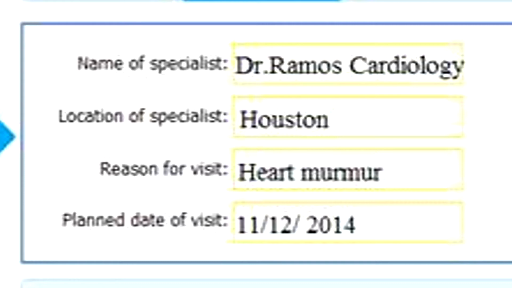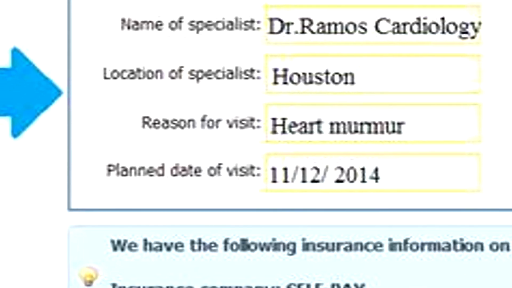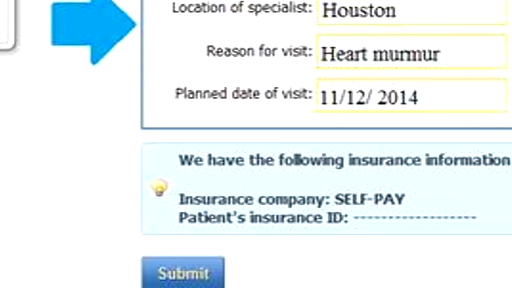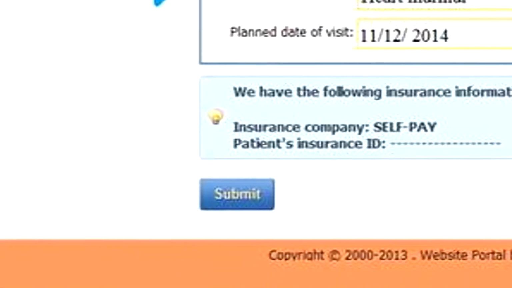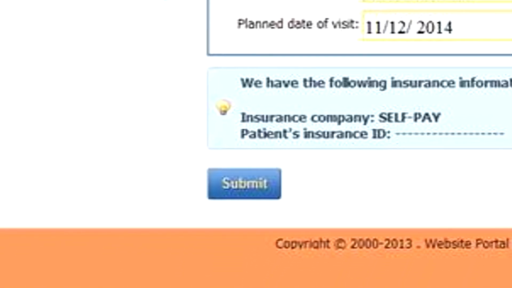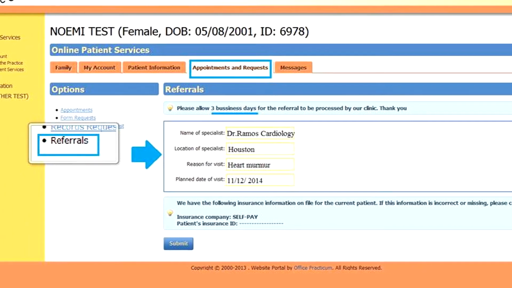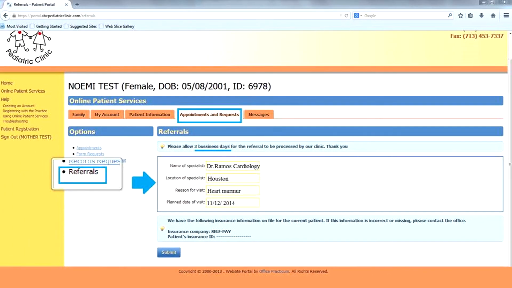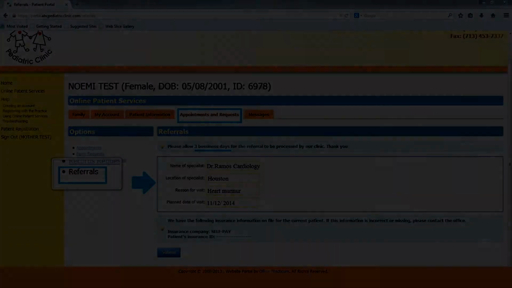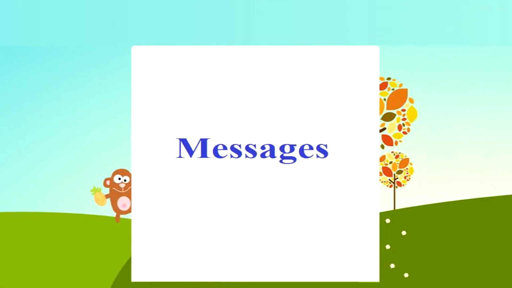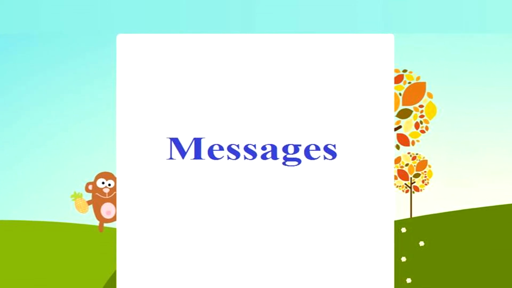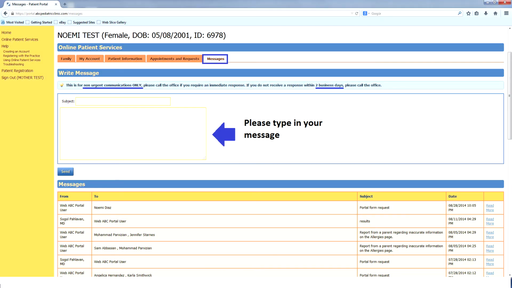Plan date visit. If you don't know the date, you can just put a general date that is in the future. Now click on the blue button to submit your request. Please allow our referral department 3 business days to process your request. Let's move on to the last tab, Messages. This is divided into 2 parts.